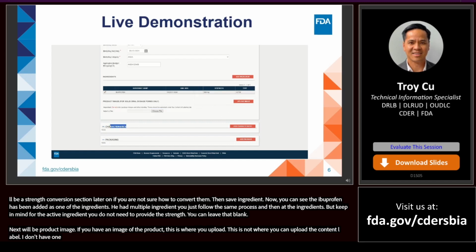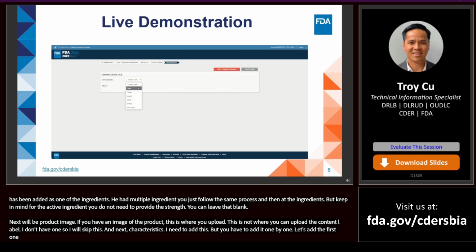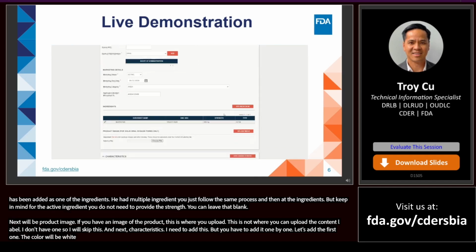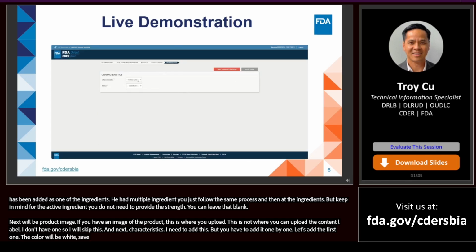And then next, characteristics, I do need to add this. But you have to add one by one. So let's add the first one. So the color is going to be white. Save. And then you add another one. Imprint's going to be, I don't know, 18.